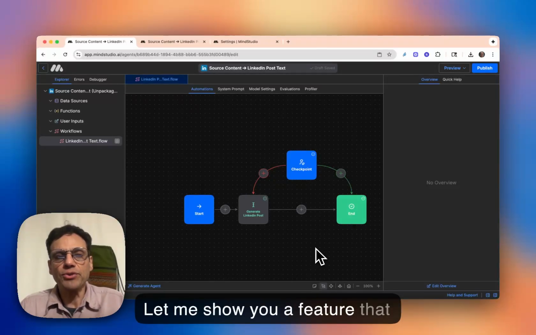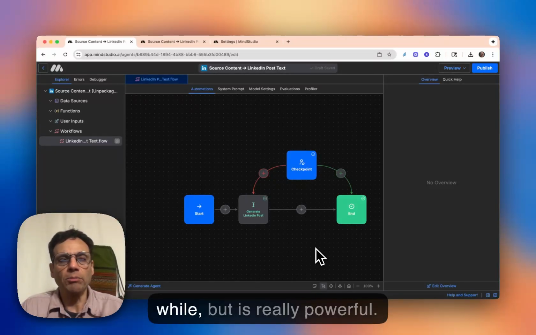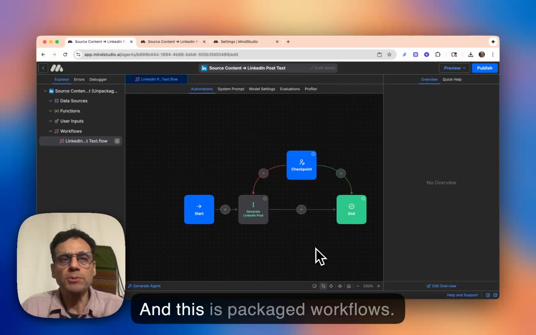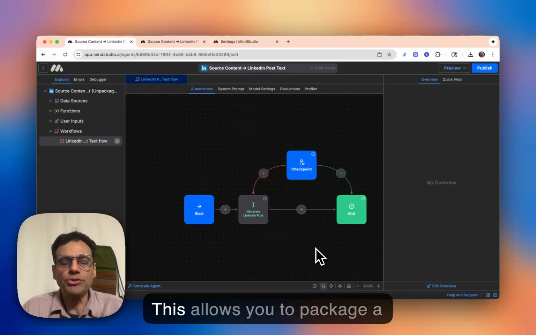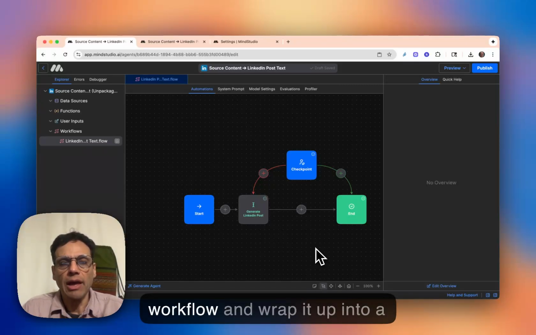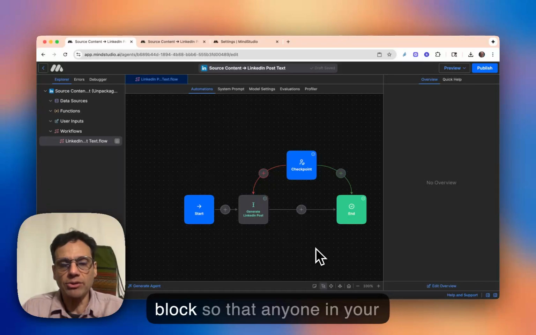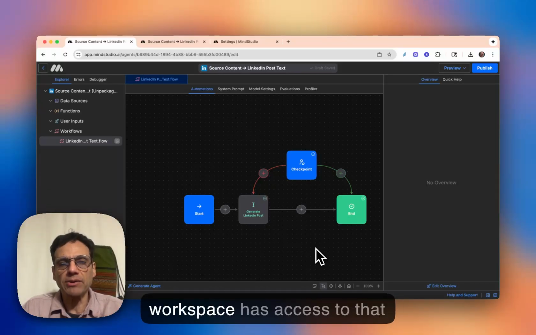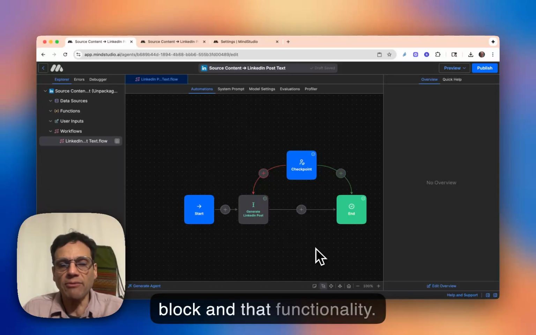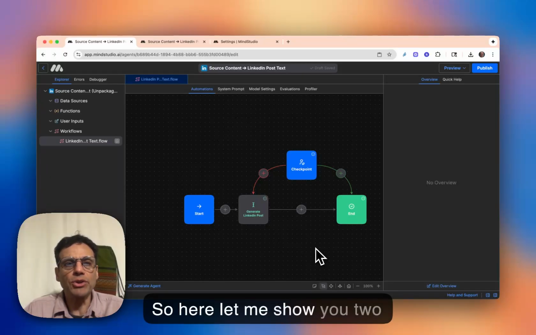Let me show you a feature that has been in MindStudio for a while, but is really powerful. And this is package workflows. This allows you to package a workflow and wrap it up into a block so that anyone in your workspace has access to that block and that functionality. So here, let me show you two different examples.